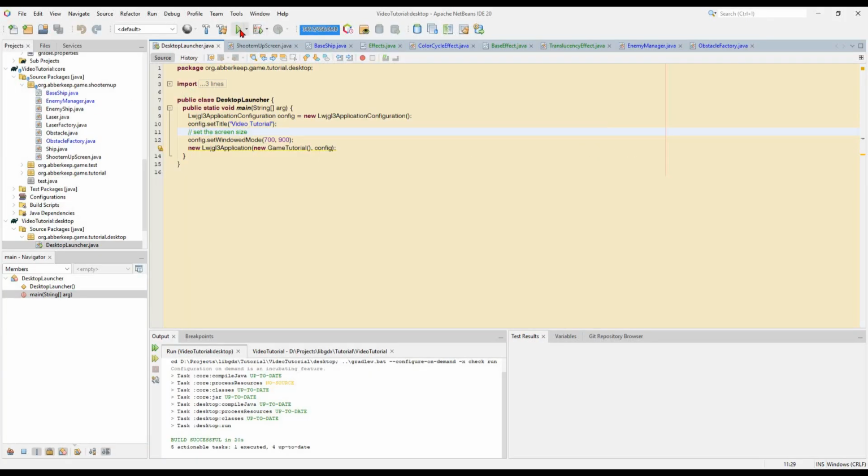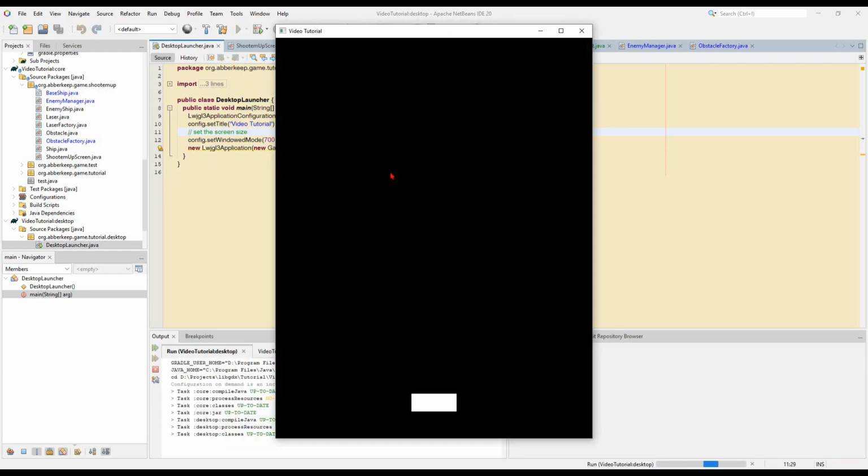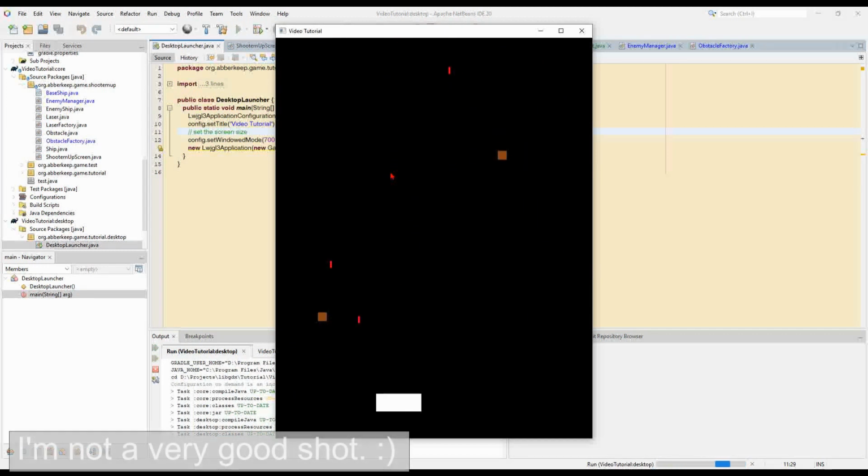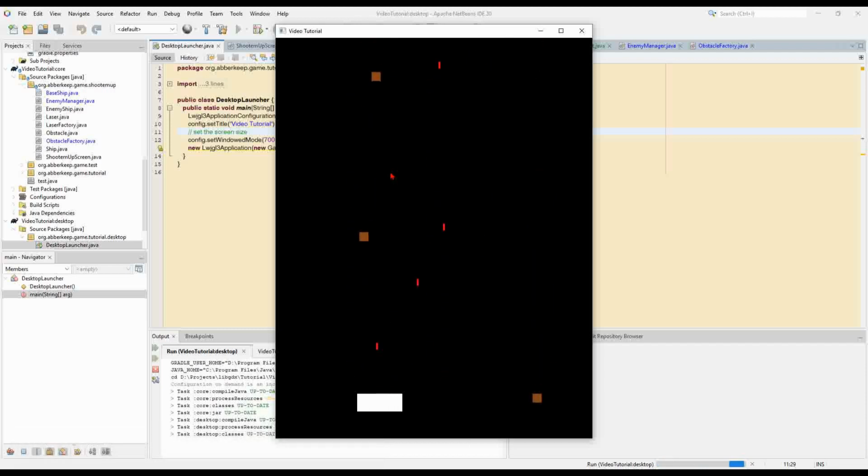All right, let's give that a test. And we've got our ship moving, the obstacles coming. And watch them when they get hit. Close to the top. There you go, that one went transparent.